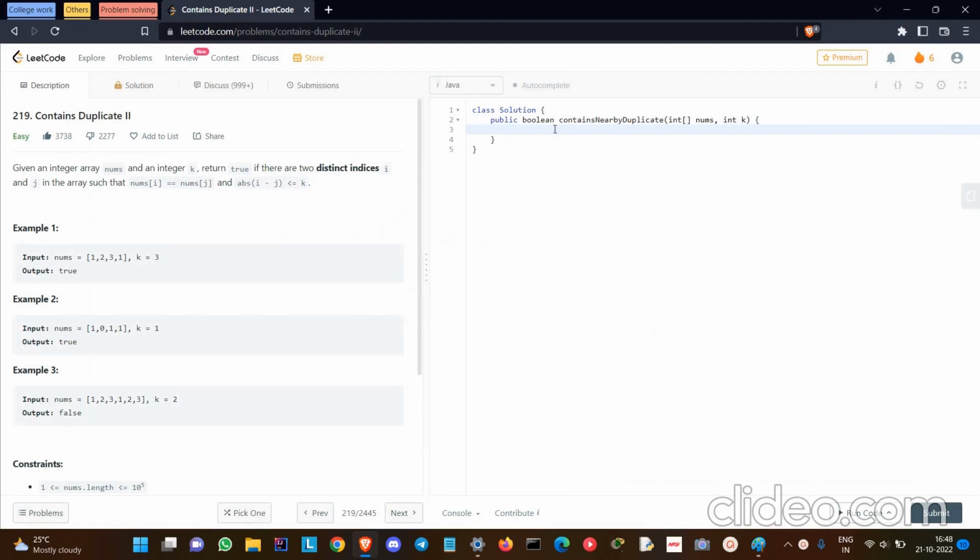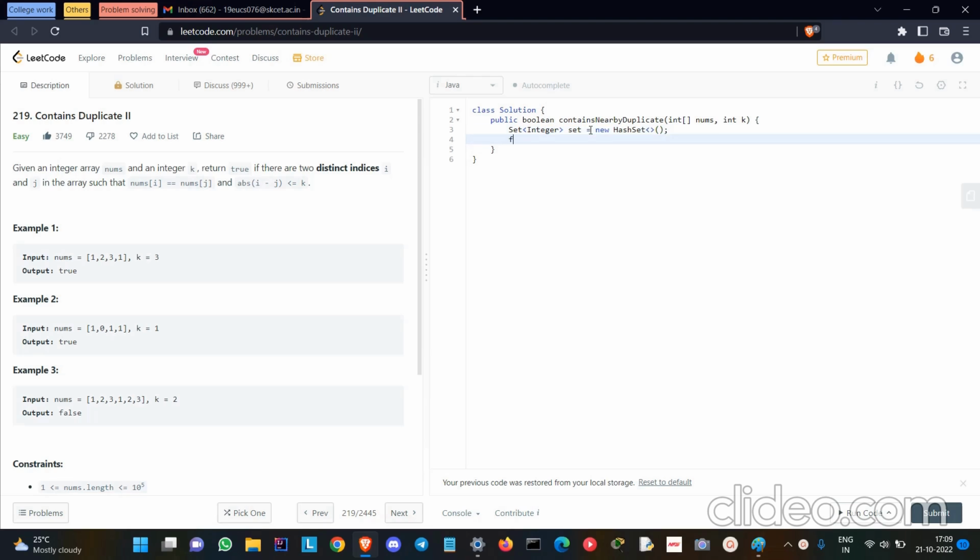First we'll be creating a set which will contain integers. Let's call it set. We'll iterate through each index. And firstly, we'll check if the set contains the current number or not. If it contains it, we'll be returning true.